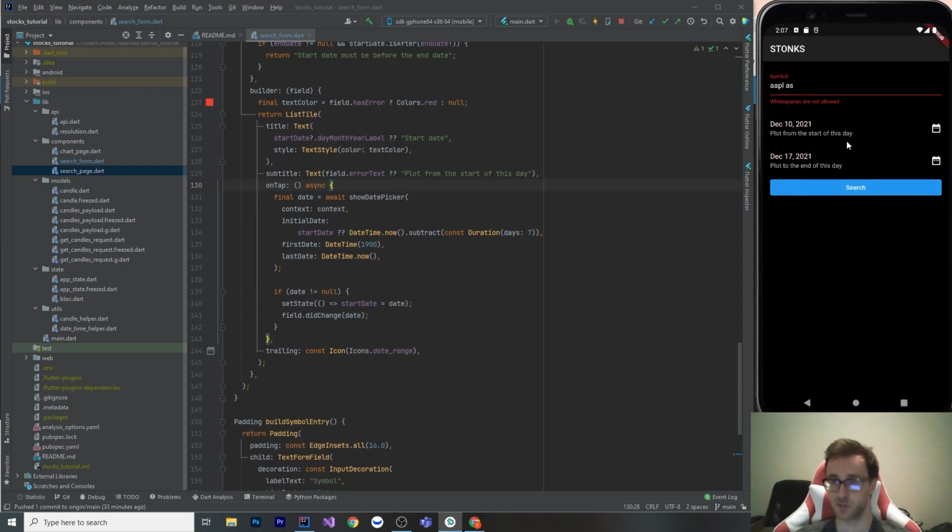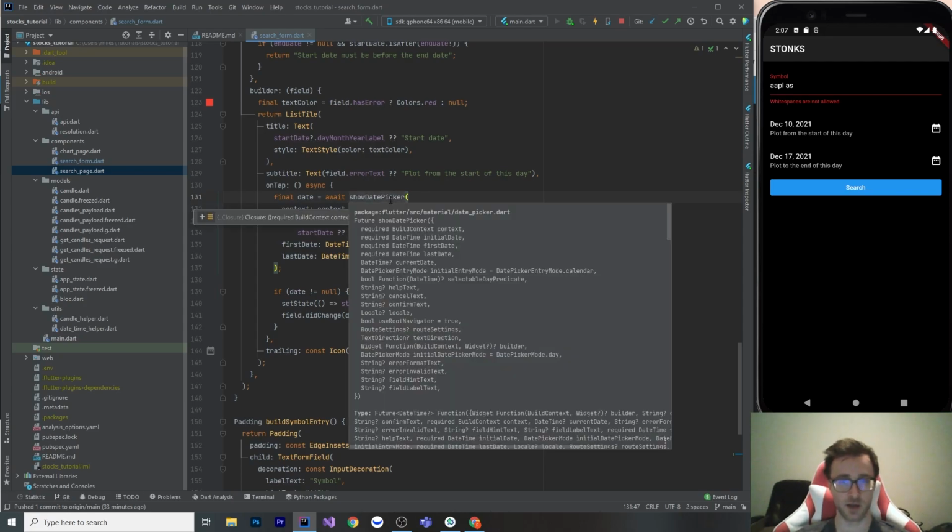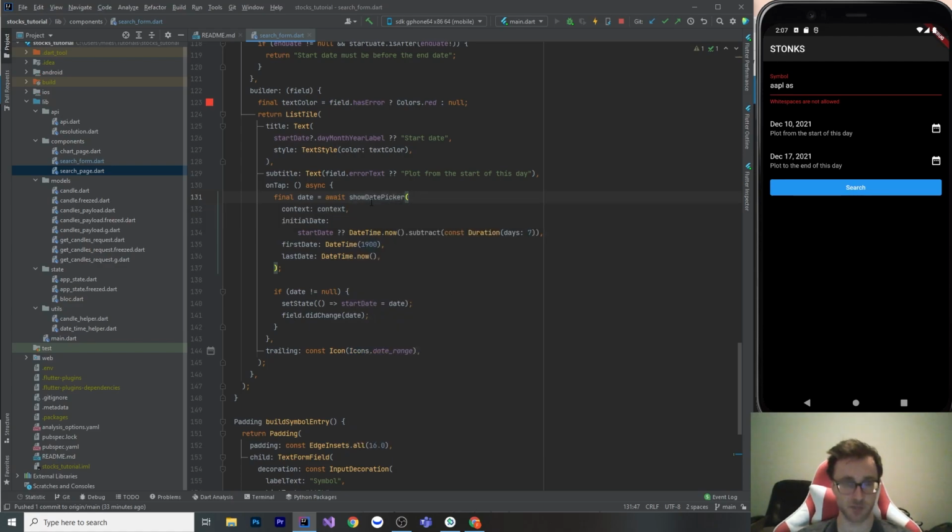So there's what it looks like without an error, but dates are still selected. And here's an on tap to actually pick a date. So we're going to show date picker. That's a material thing built in for us to get a date. So that returns you a future date after the user has picked something. The initial date is a date that is initially circled.